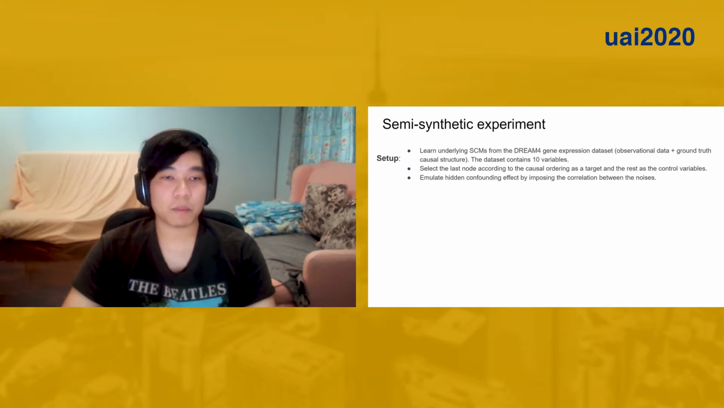We then perform a more realistic experiment where we obtain the data from a realistic underlying data generating process. We first learn the underlying SEM from the DREAM4 gene expression dataset, which contains 10 variables. We fit the model using the observational data and the ground truth causal structure. We then select the last node according to the causal ordering as our target variable and the rest as the control variables. We also emulate hidden confounding effects by imposing correlation between the noise variables. The training and the test data are then sampled from the underlying SEMs.